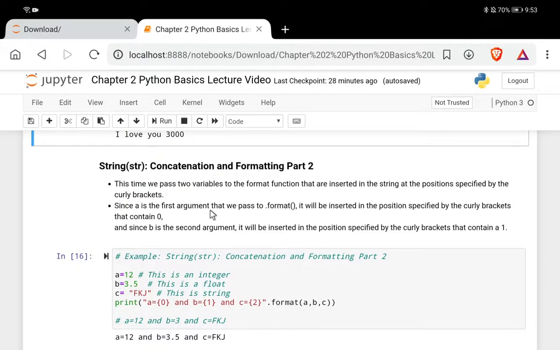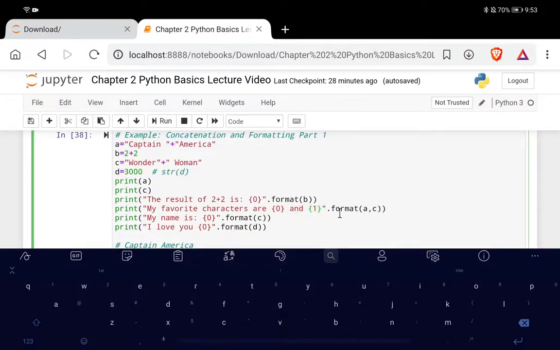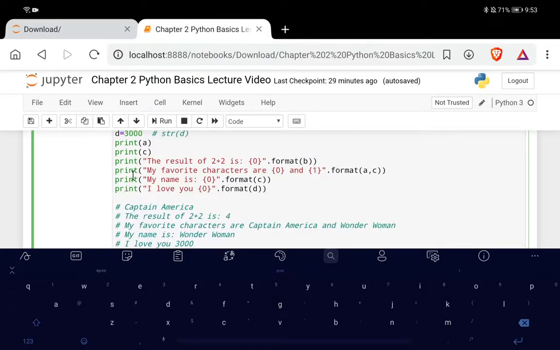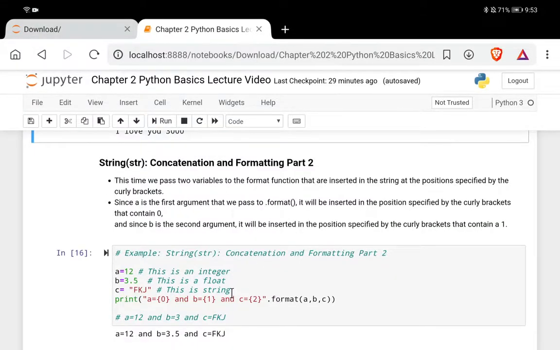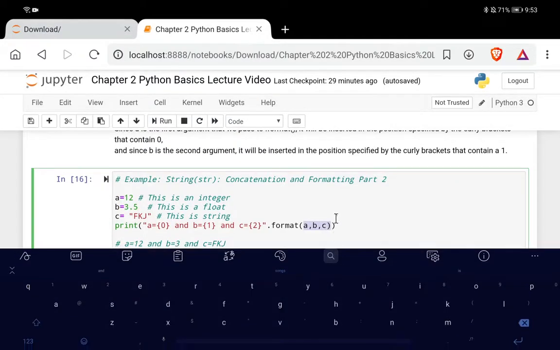Okay, so strings, concatenation, formatting part 2. We did touch on this in part 1 earlier, because we have two parts here. You have format A, comma C, so we have two types of variables that we managed to combine in one singular string. In this code block, we do the same, but with three variables. A is an integer, B is a float, and C is a string.